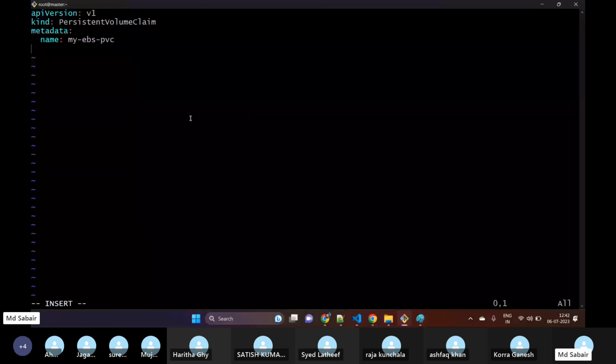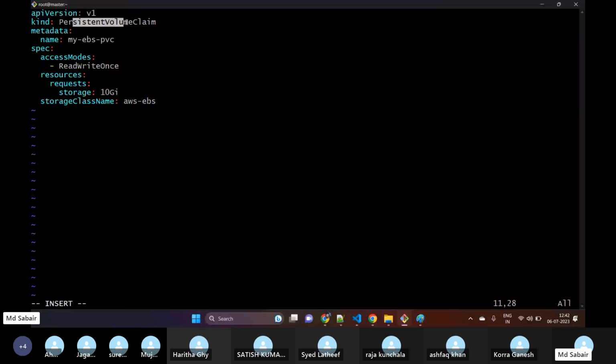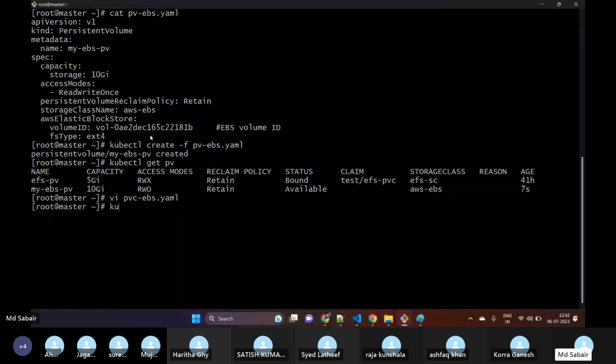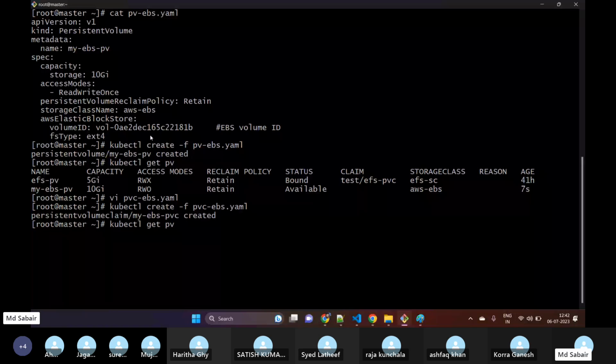The kind is changed here, and the access mode will be the same as what we used in the PV, and the storage class will be the same. Now let me save this and execute kubectl create -f pvc-ebs.yaml. One PVC has also been created. Now if we check the status with kubectl get pvc, we can see one PVC has been created.